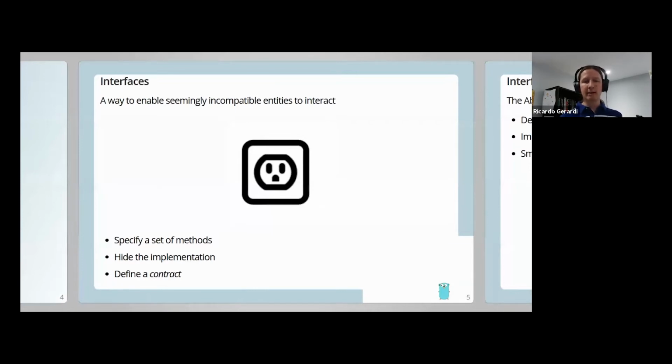The idea is that it's a way for you to make two entities that seem to be incompatible interact with each other. And the analogy that I have here is of the power outlet. So imagine that you have the power outlet, right? And you are trying to plug in your device to turn it on. You really don't care about what is on the other side, right? Where the power is coming from. That's hidden from you. It could be coming from the power grid, maybe from solar panels or a generator.